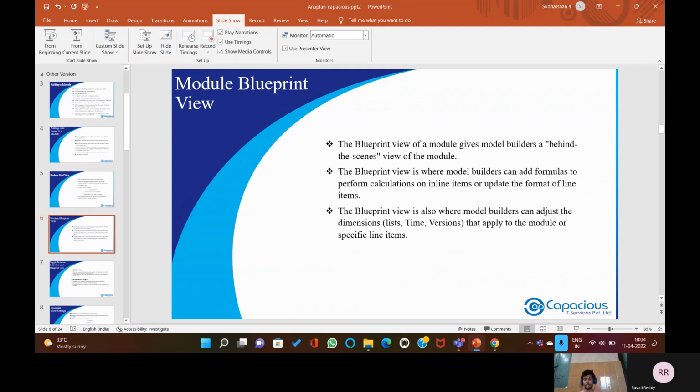Model blueprint view is nothing but behind the scenes of the grid view. What is behind the scenes of the grid view, what data is coming, is done. The total data will be done in the blueprint view.